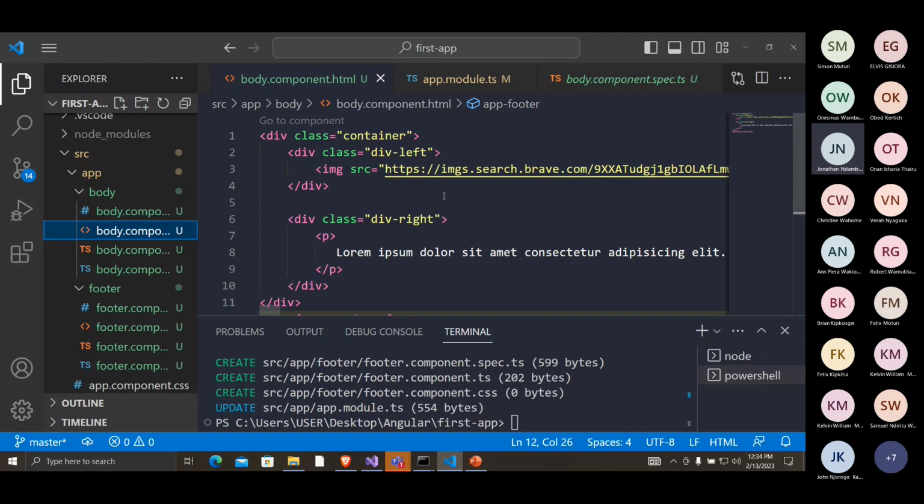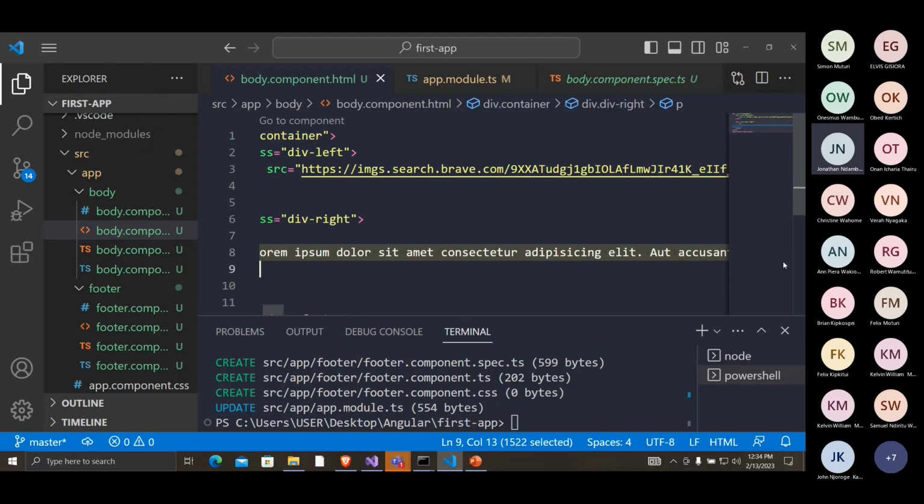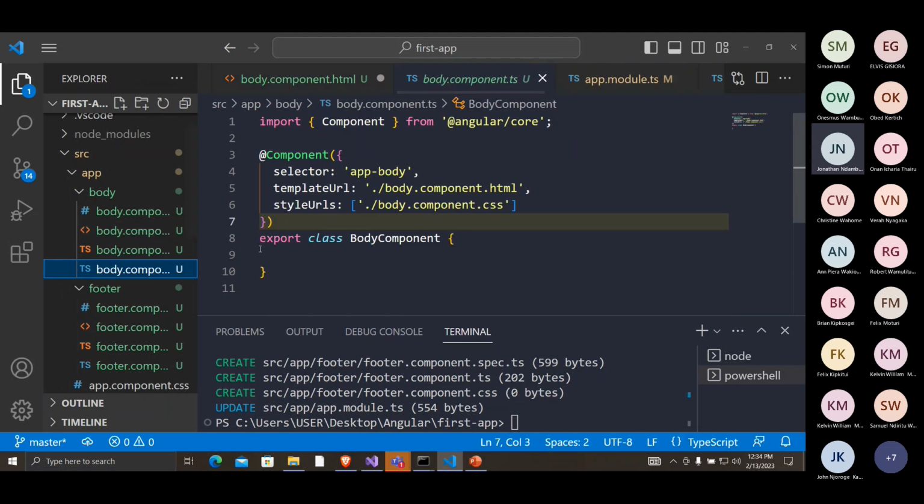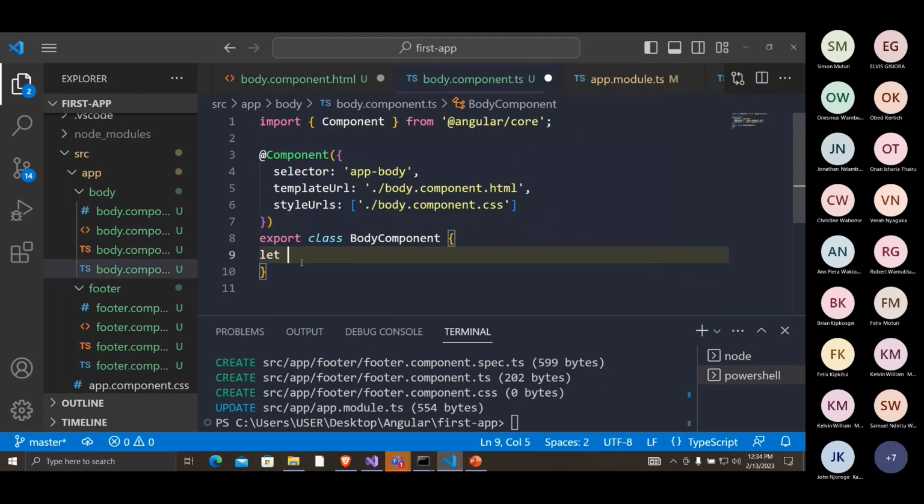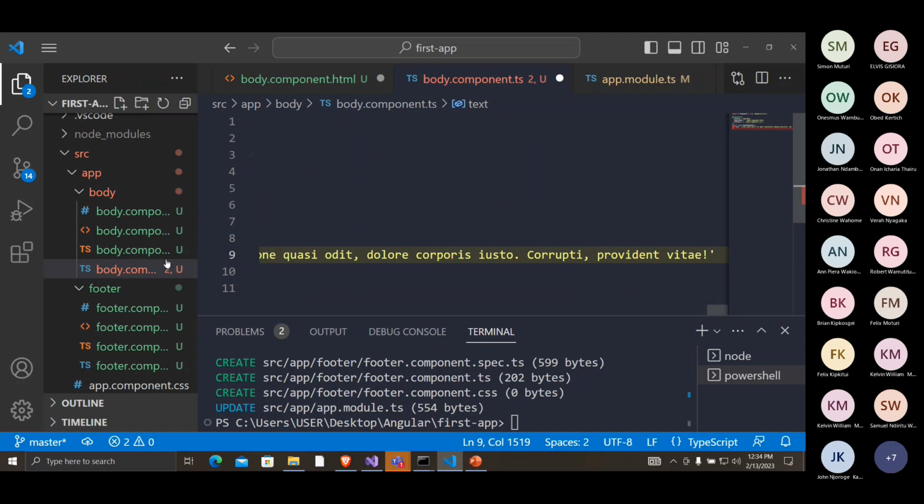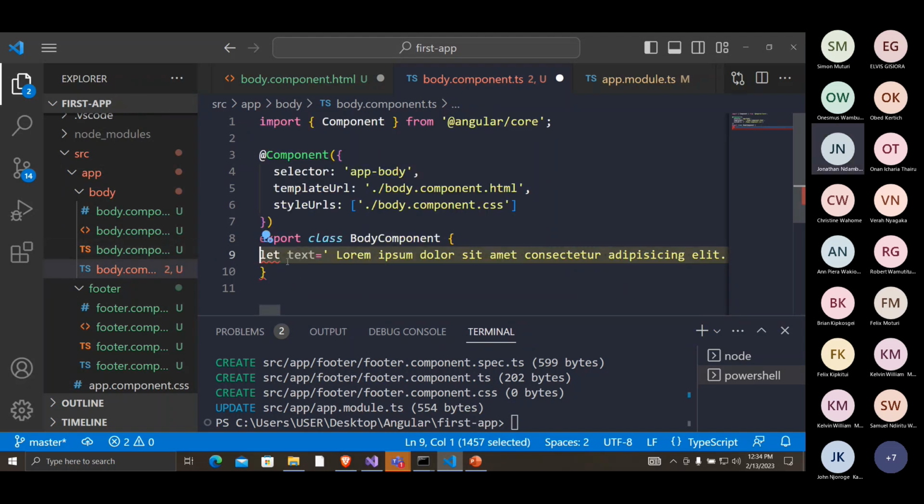Yeah, let's have this. I'll copy this text. Assuming I want this text to be inserted here, but I have this text inside my TS. So let text equals that way. Okay, should not be let even. It's just text equals to.